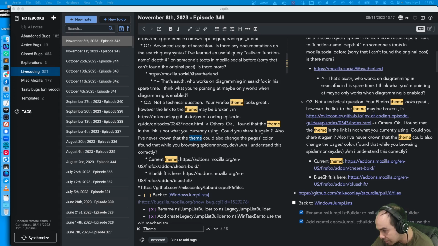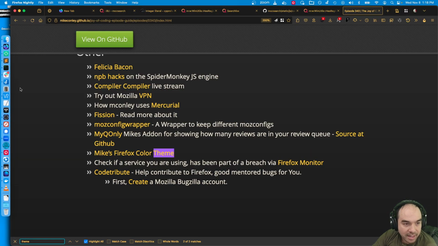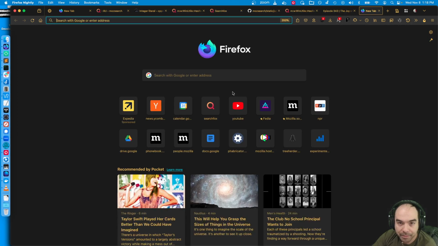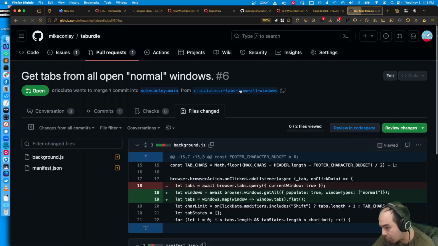Okay, that is a little bit of preamble. I've got a little bit more, in that I have an extension that I work on called Tabertle. I don't know if anyone here has ever played Wordle before.